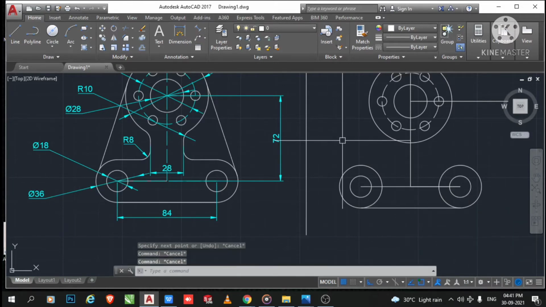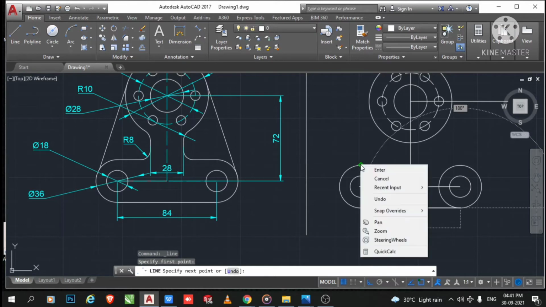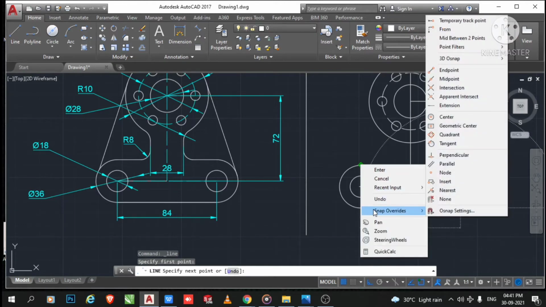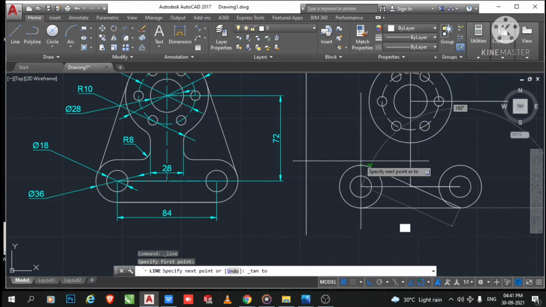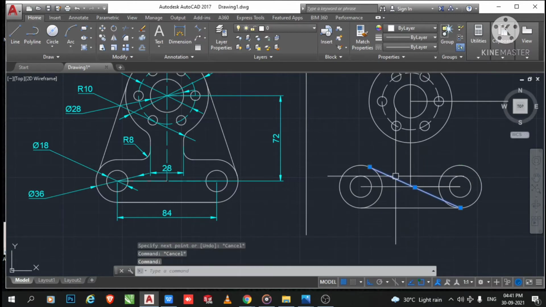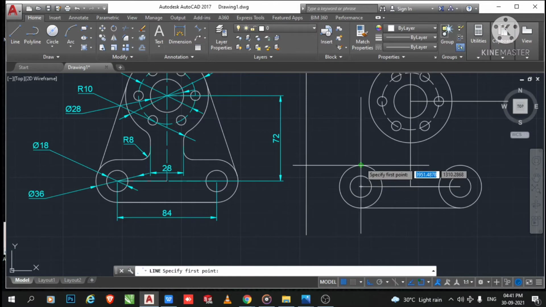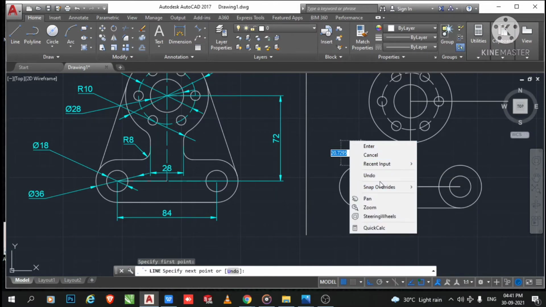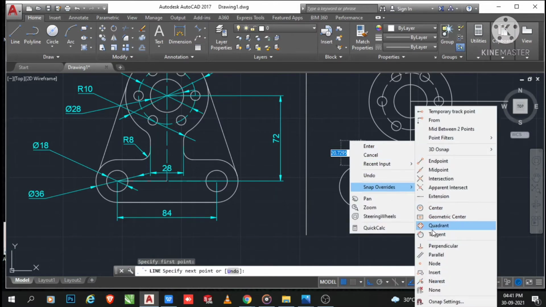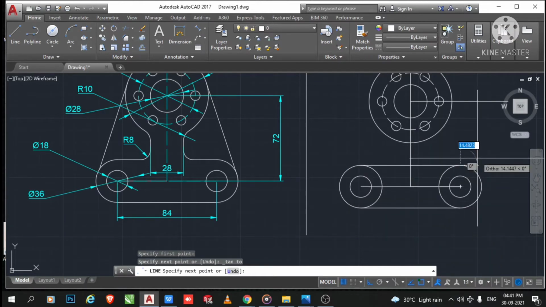Okay, now exit and again select this line, select this point, right click and go to the snap overrides and here it will show the option tangent. So select this one and select this. Sorry, it is not selected properly. So again select this line, here select, make it snap overrides and one option tangent, and tangent to this circular profile.